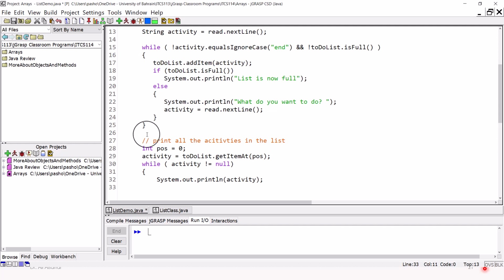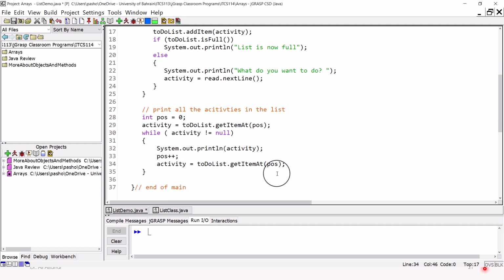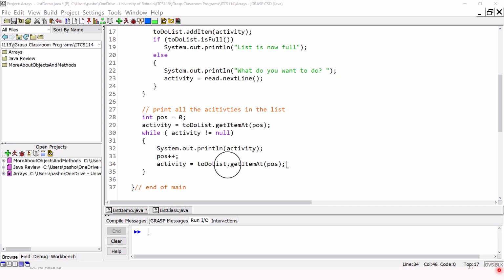And for the next iteration, we have to read the next item, but before we read the next item, we have to update position and make it go to the next position. And then we call the method getItemAt for the new position for the next item. So in this loop, basically we are using the POS variable as an index to get the item on the list at this index using the method getItemAt. And whenever the getItemAt method returns null, that means that the position is beyond the list capacity, and therefore we should stop.